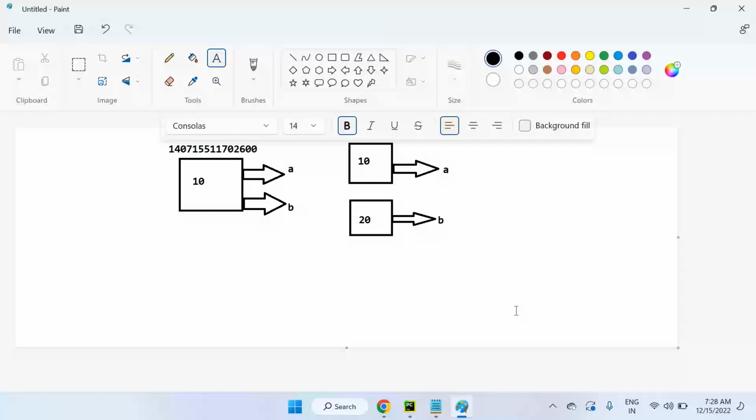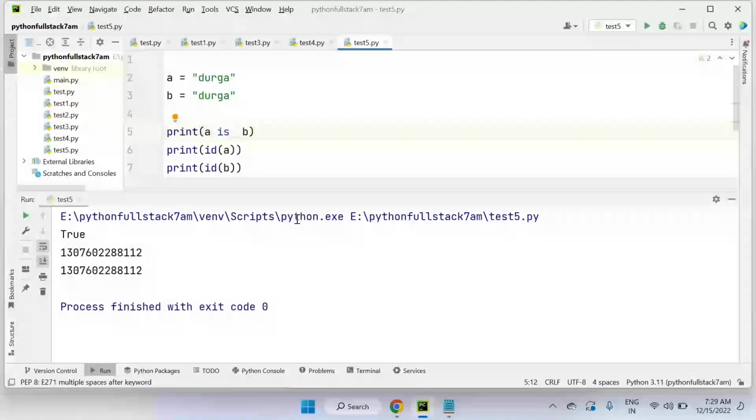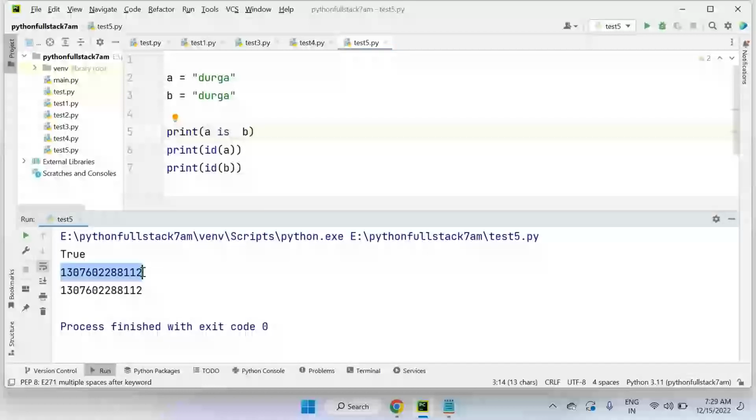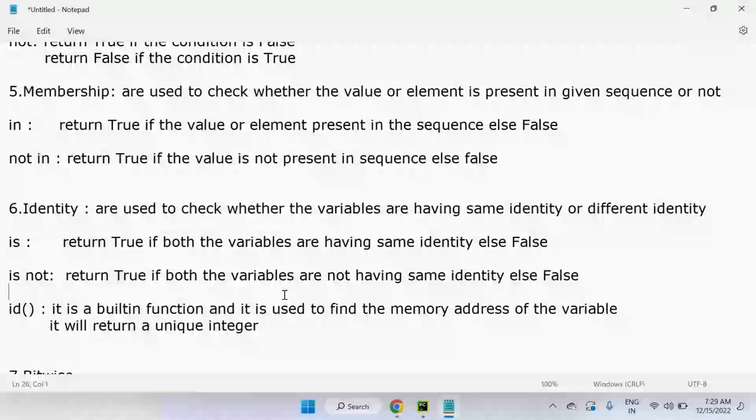You can also find that by using identity operators like is not. These are the identity operators. Identity operators work based on the id function. The id function returns a memory address. Using this memory address, it can find whether both variables have the same identity or a different identity.